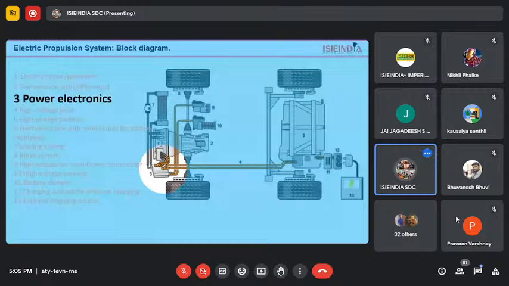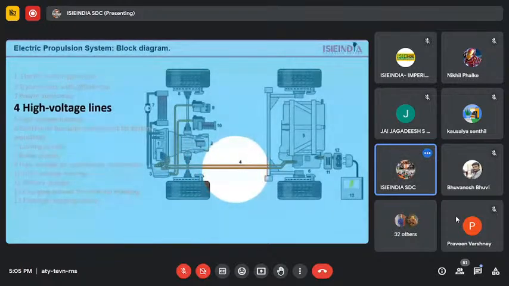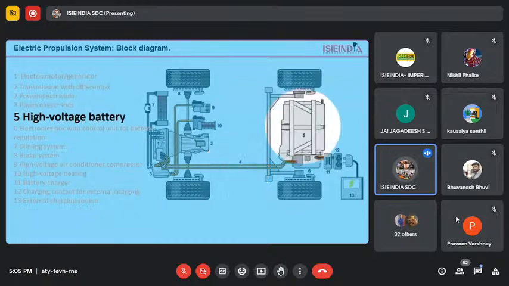Fourth one is high voltage lines or cables, which connect the battery pack to the power electronics. Whenever you need power from the battery, these cables supply high voltage from the battery to the power electronics. Fifth one is the high voltage battery. You can see the battery is always located on the chassis side or at the rear side of the vehicle. Depending upon the vehicle type, range, or manufacturer, the location and the size of the battery may change.